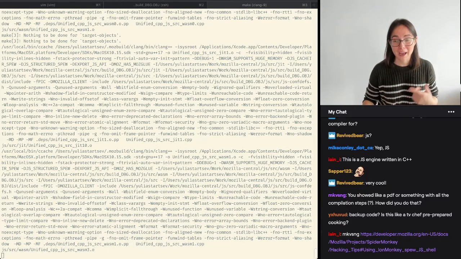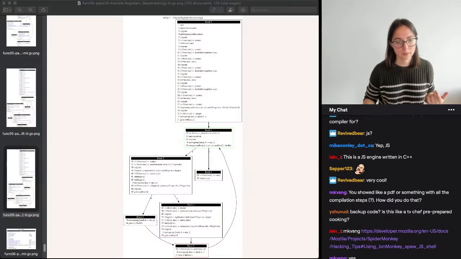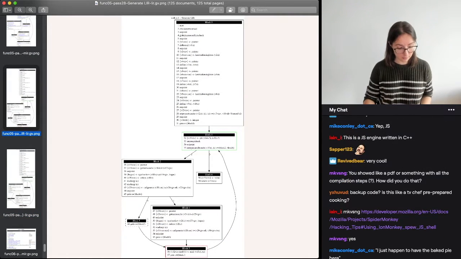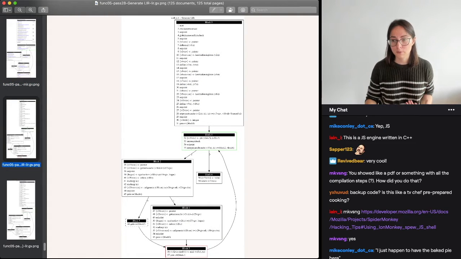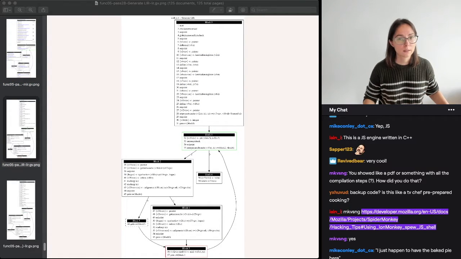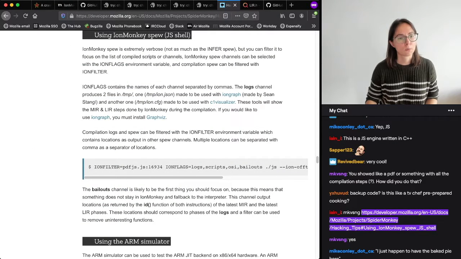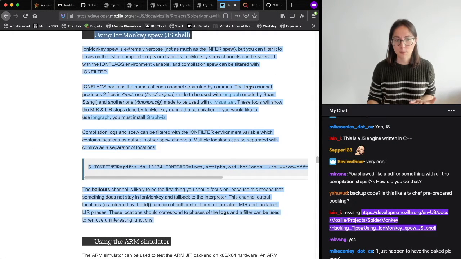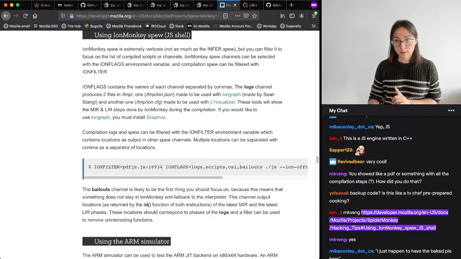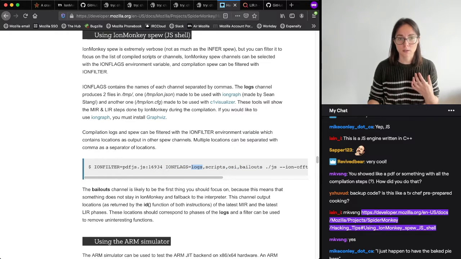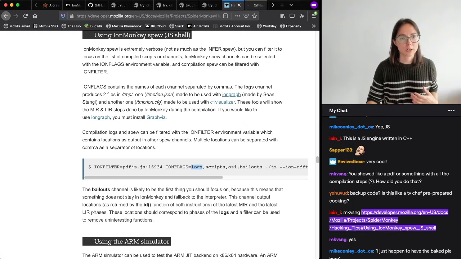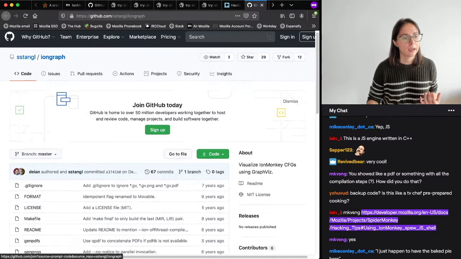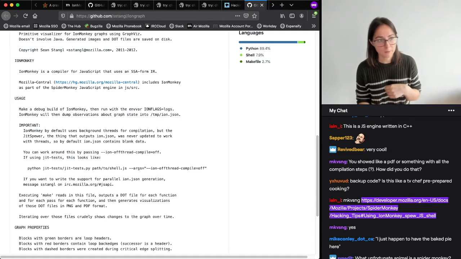Okay, so the question about how to get those graphs. And the graphs we're talking about look like this. So there's a way to get all of this fancy information. Ian just posted a link to it, and I'm just going to copy that link and show you that thing. So this is instructions for how to spew out those graphs. And the important thing that you want is actually setting this Ion flags to make sure that it has logs. And then there's a project called Ion Graph on GitHub, and it will generate those graphs for you.